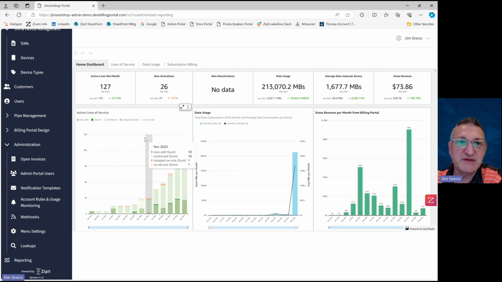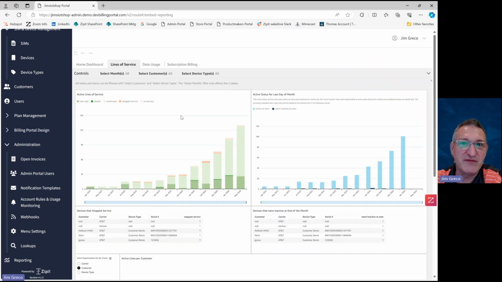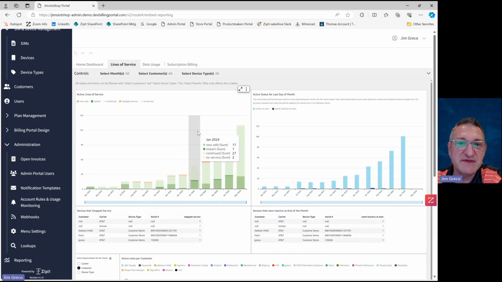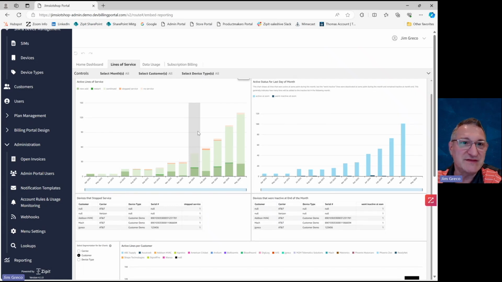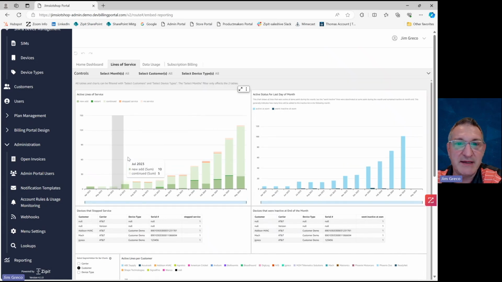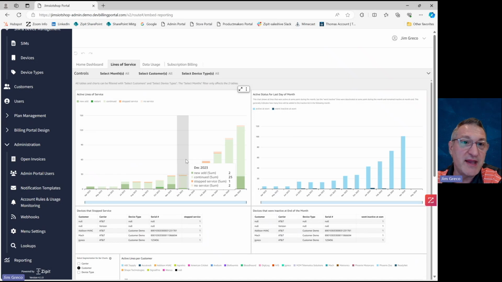Both these two main widgets, lines of service and data usage, have their own sub-tabs, which gives you lots more granular detail on things like active lines of service by mode, meaning new add, continued service, stop service, or restart.